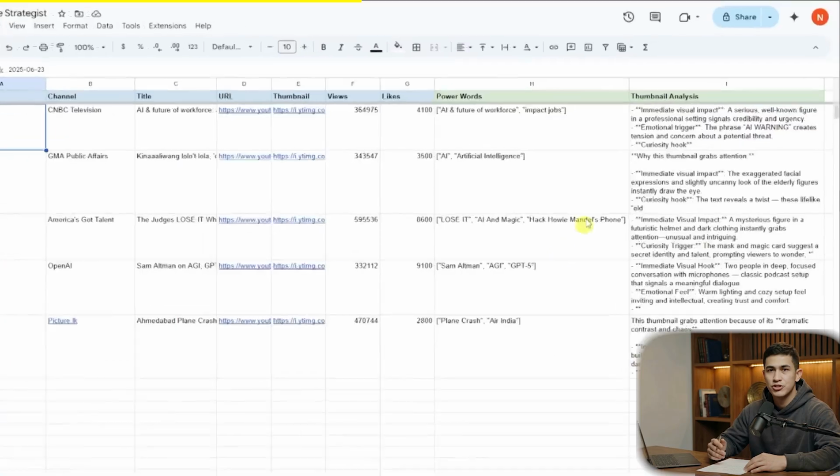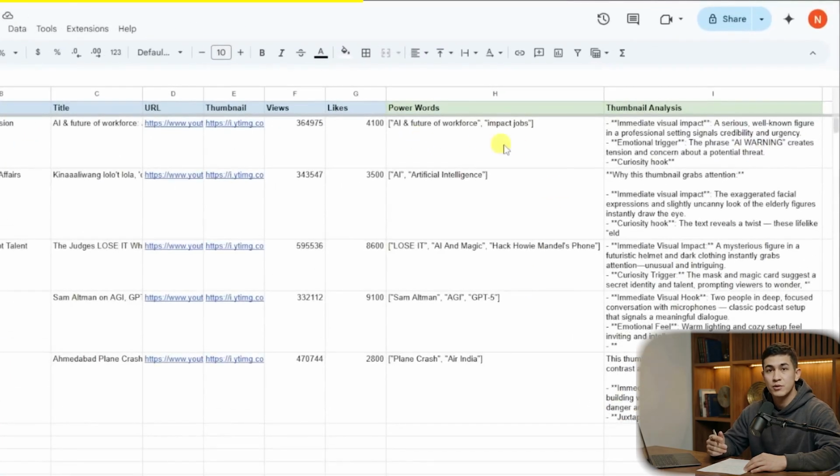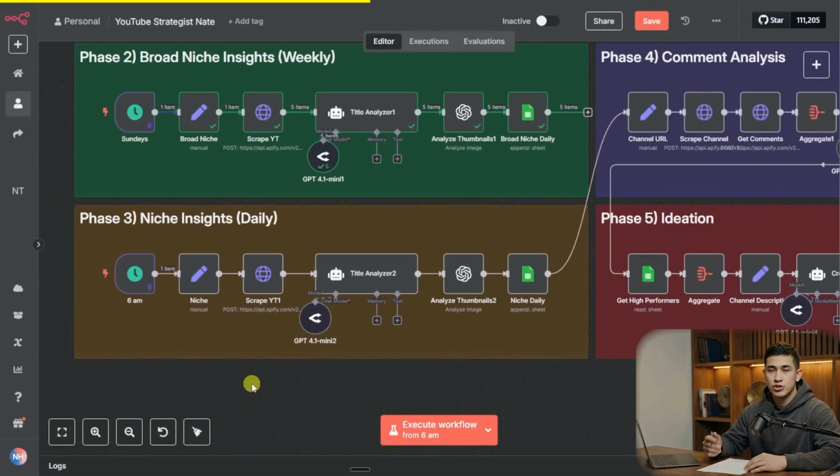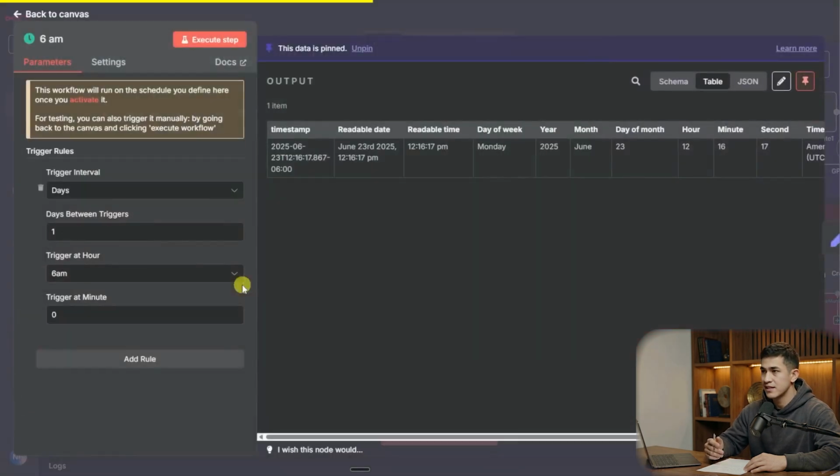So the weekly actor searches, analyzes the same titles and thumbnail patterns, and writes outputs on a dedicated sheet tab for ongoing trend tracking. Hope that makes sense. Now we move on to phase 3, 4, and 5, which is the daily intelligence loop. So phase 3 through phase 5 are together in a single workflow, right? So that's kind of how it works.